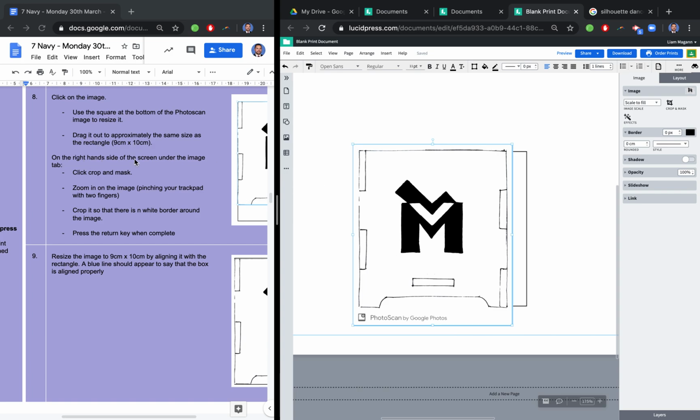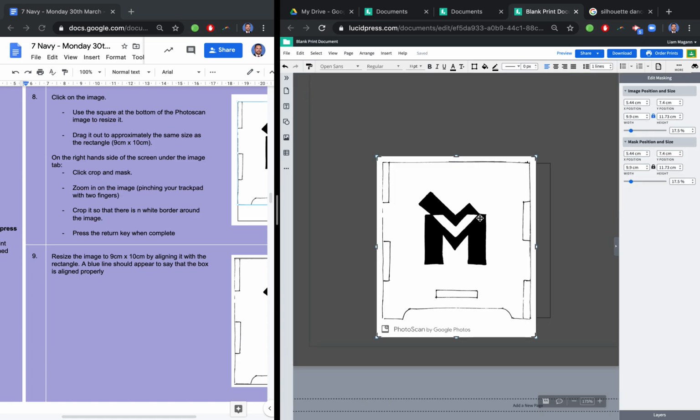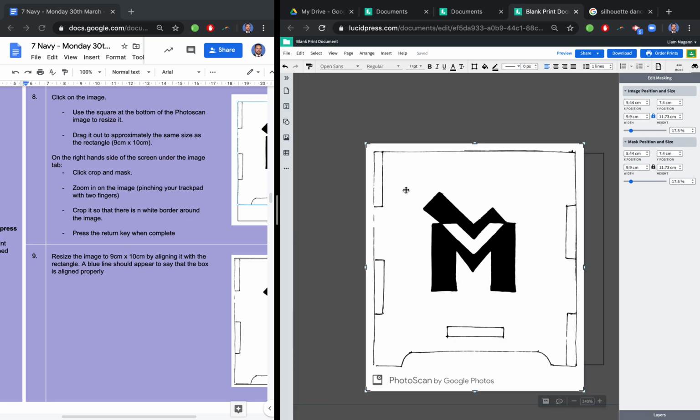And then what we're going to do on the right hand side of the screen is actually click crop and mask, and if we zoom in slightly, we should be able to crop all of that white border out of our photo. Obviously my lines weren't perfectly straight, although I did use a ruler. Perhaps that's just the way the photo scan came out.